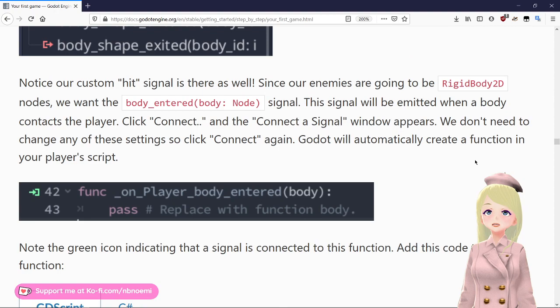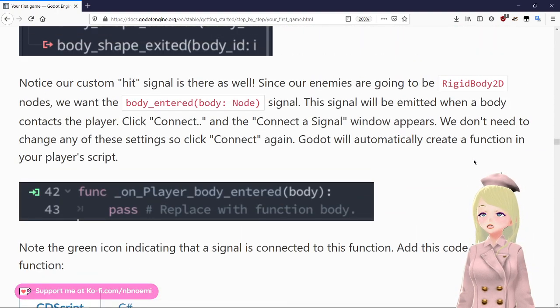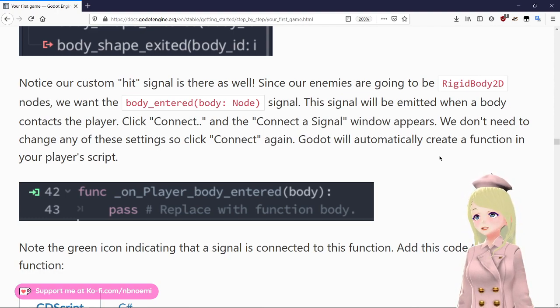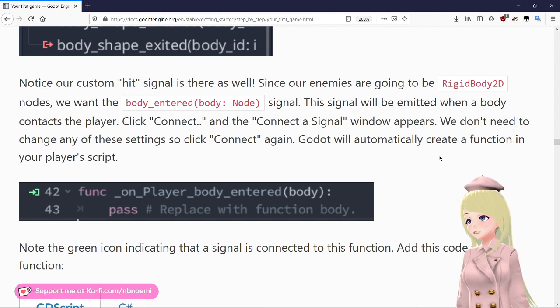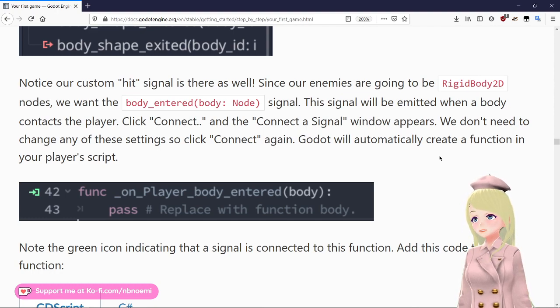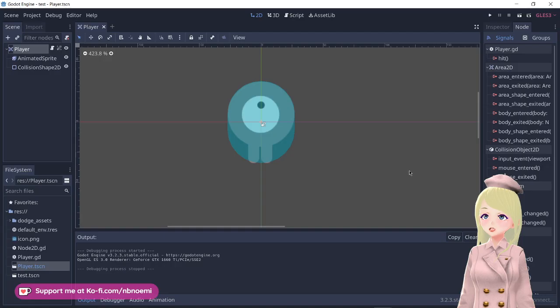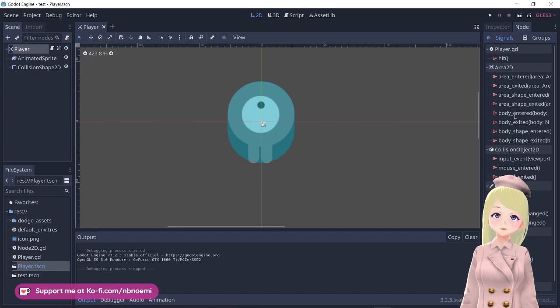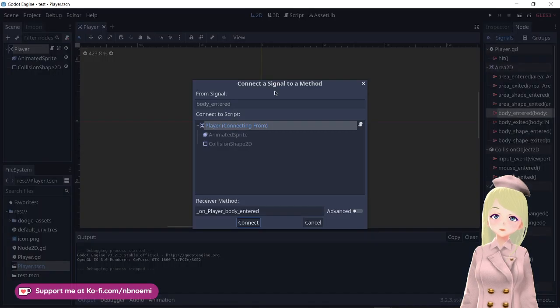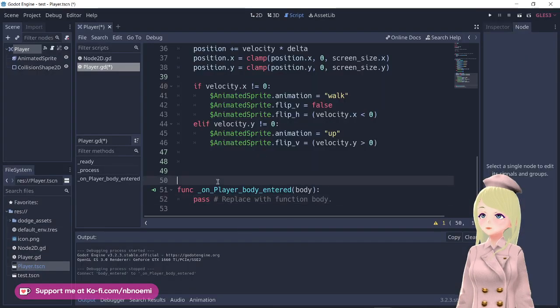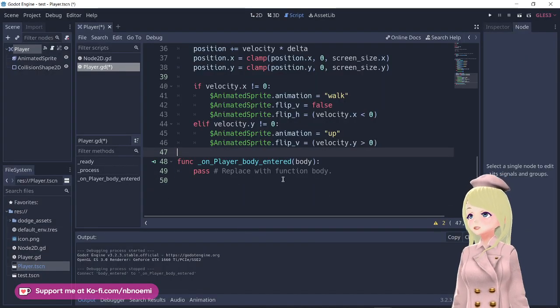Since our enemies are going to be RigidBody2D nodes, we want the body_entered(body: Node2D) signal. This signal will be emitted when a body contacts the player. Click to connect and the Connect a Signal window appears. We don't need to change any of these settings, so click connect again. Godot will automatically create a function in your player's script. Okay, so we need to connect to body entered. And that gives us a new function to work with.